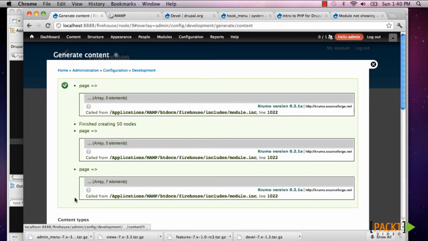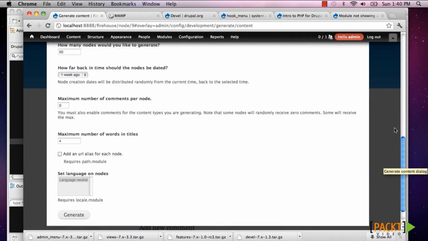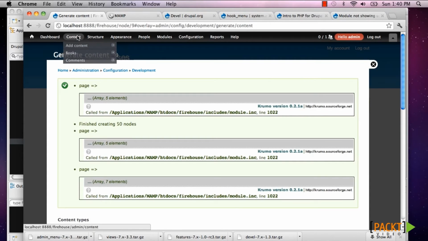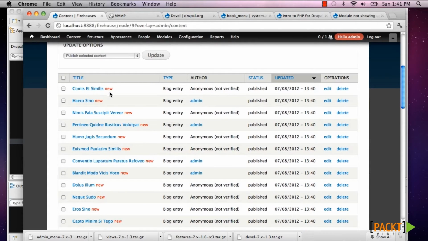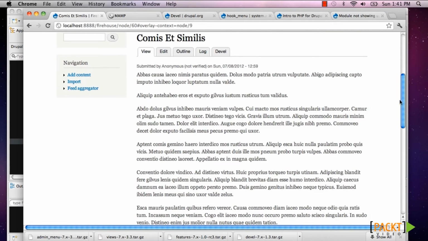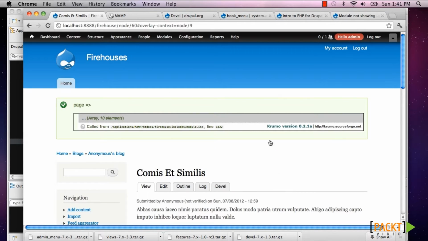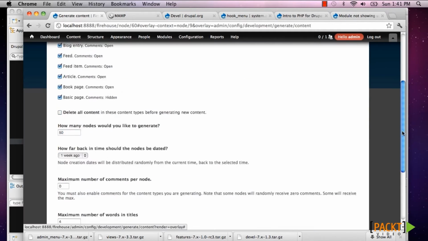This is very helpful when you're just building a site and you want some quick demo content on the site. Let's go ahead and see if that content got generated. We go to content. Notice that I have a bunch of blog entries. They're all just Latin text, basic filler content essentially. And here's all that content. And the other cool thing is it generates nodes, but you can actually set it to generate images as well.